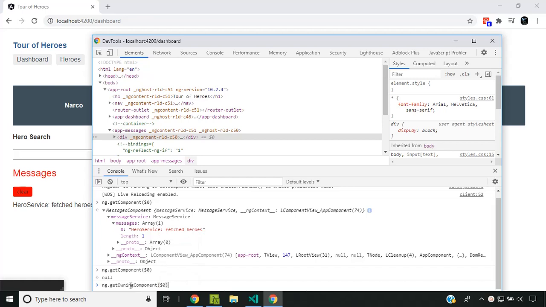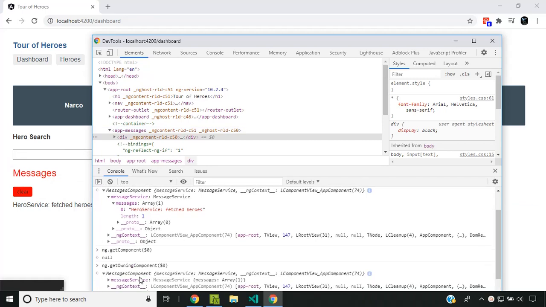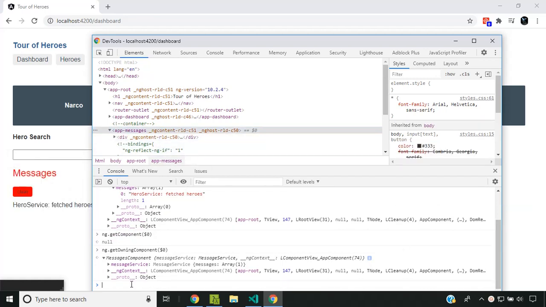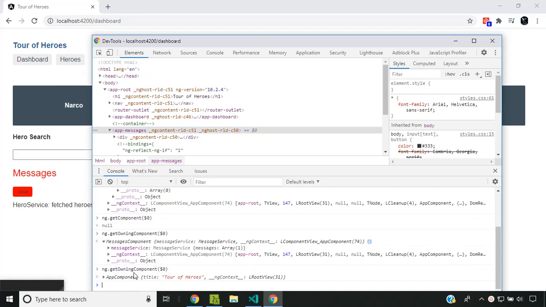So what this does is when we select an element, it will return the component instance of the parent component. So we can see that now it returns the message component instance. Suppose we had selected the app messages, it will return the parent component like the app component, which is the parent for the app messages. So this is the difference between get component and the get owning component.